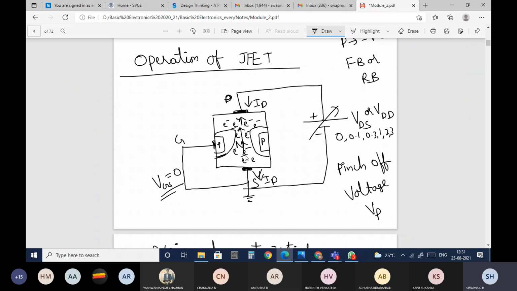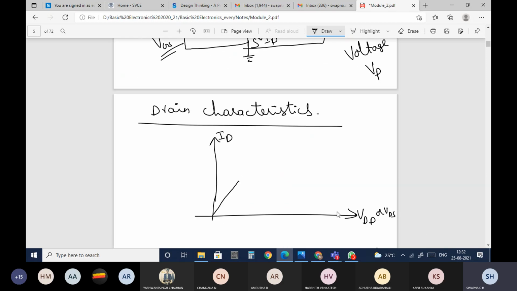Before, there was a path for the electrons to move from source to drain, but at pinch off there won't be any path for the electrons to flow, and the current through the device will be completely zero. So practically this will not happen. It will stop at that point, and I'll have a small passage for the electrons to flow from source to drain. As you increase your VDS, the current will slowly increase, and at pinch off voltage the current will be constant.